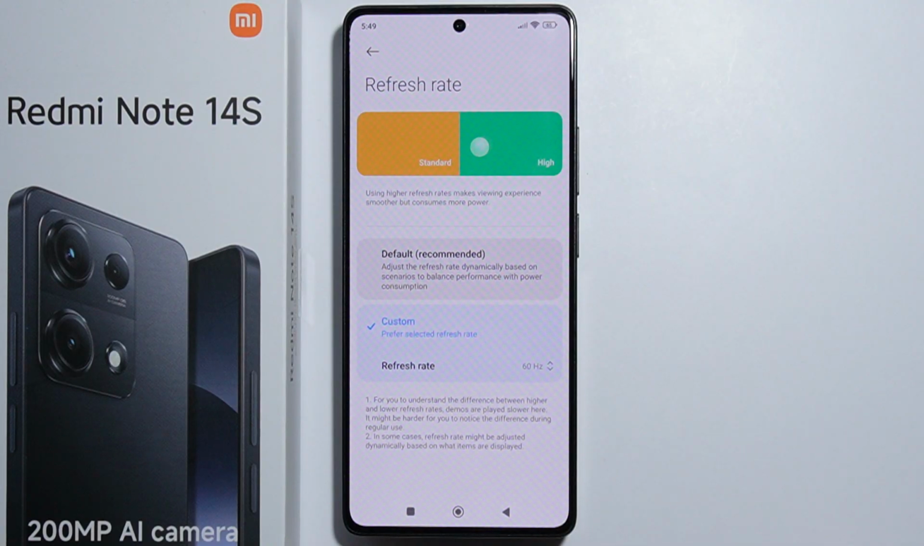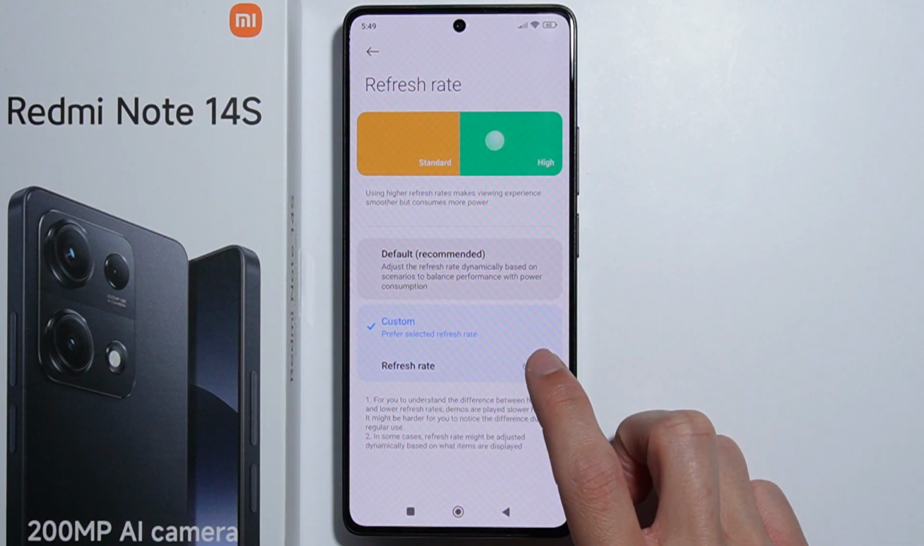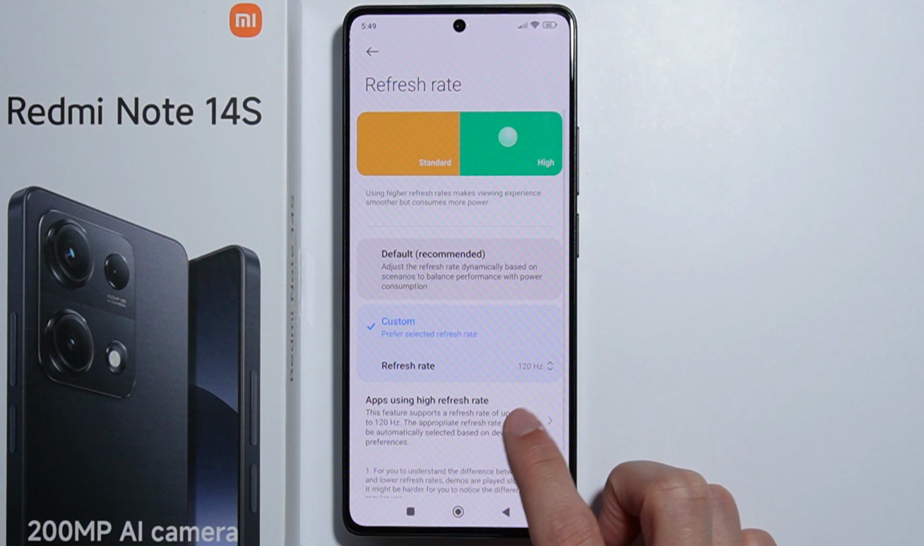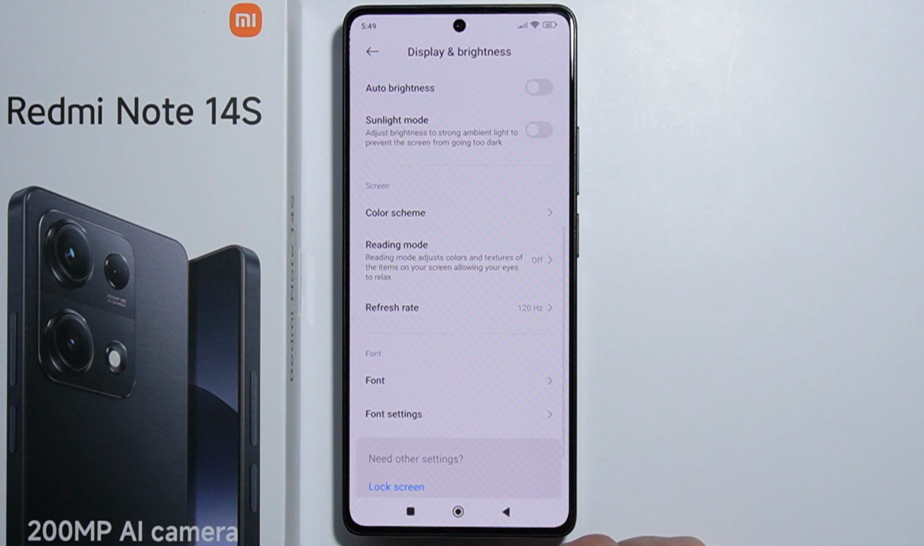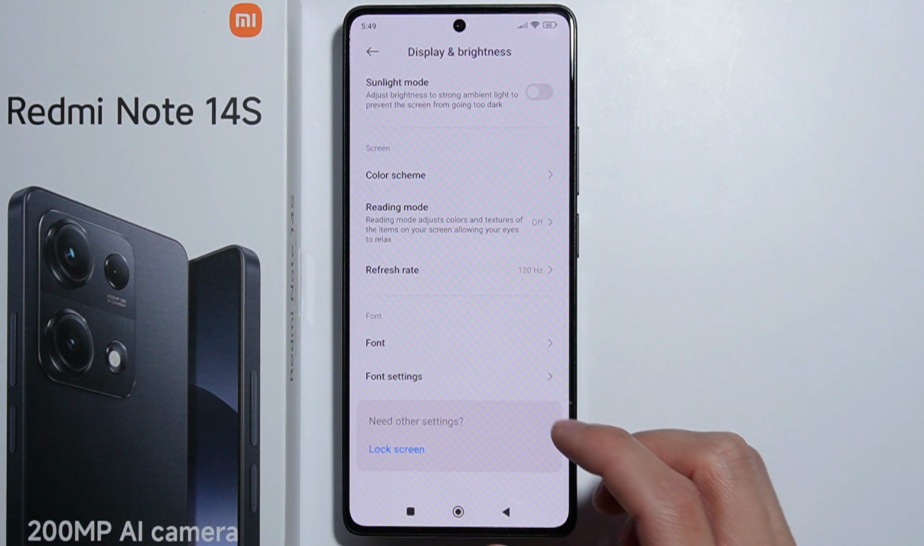You can set this to 60 Hz to save your battery, and some other stuff like this. So yeah, refresh rate, and let me select it to this smooth one. And the last thing that we have right here is the font settings.